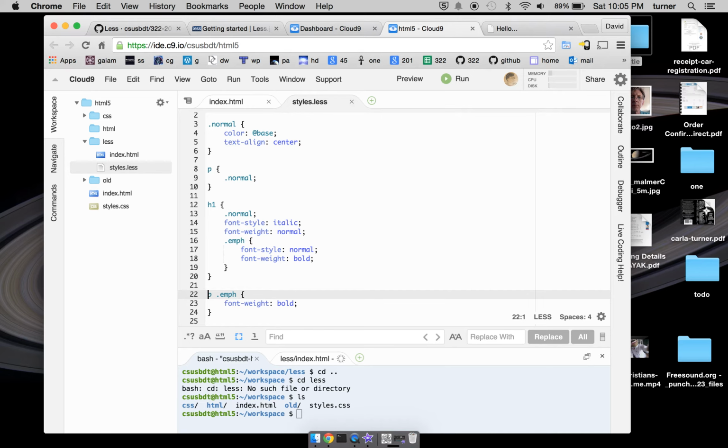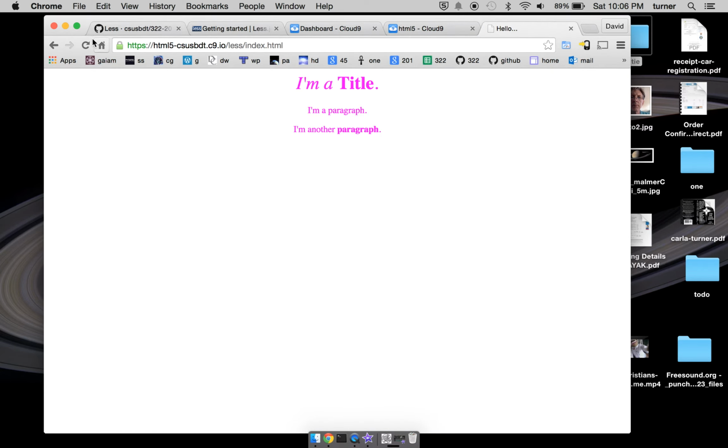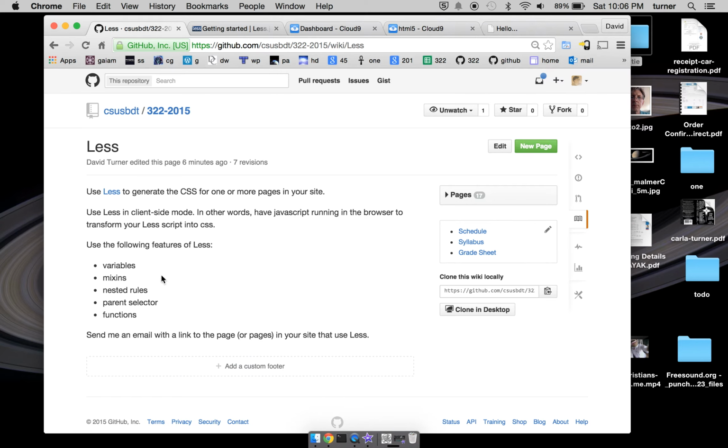And so here, we have all P's are normal, but P's that are emps also have a font weight of bold. So I'm going to move that up there and make that nested as well. So any paragraph that has an emp class in it, an element with an emp class, will have font weight of bold. Let's check to see if that works. That looks good. And so that's called nesting.